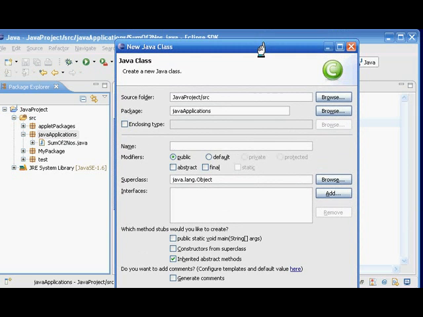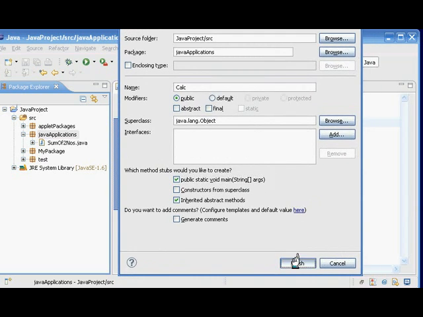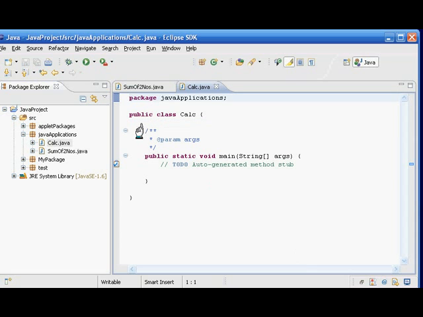So here we are creating another new Java class, and in the same application package we can give the name calc. The name of the class is calc, and we need a main method in our program, and finish. So we got the template for the Java application.